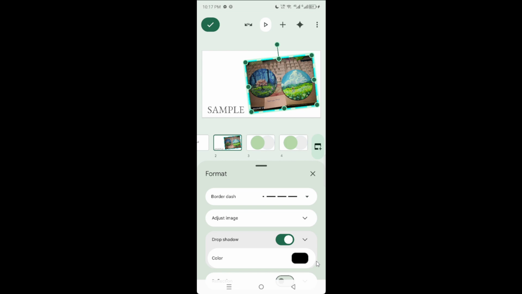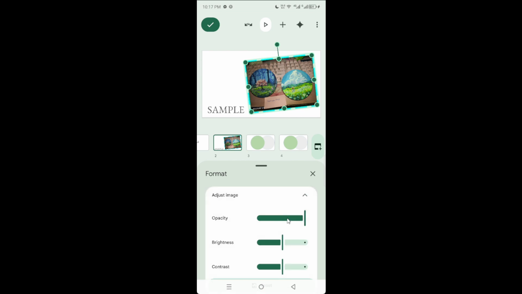Still in the Format menu, select Adjust Image to fine-tune how your photo looks. Opacity controls transparency, which is great for layering text over an image or creating a soft watermark effect. Brightness and contrast help correct photos that are too dark, too light, or lacking definition. Small adjustments go a long way. Move the sliders gradually and stop when the picture looks natural.